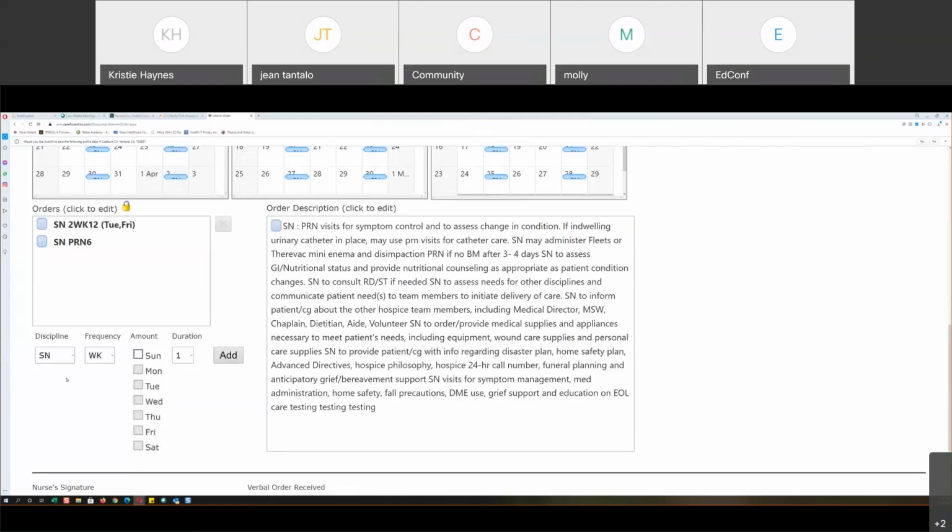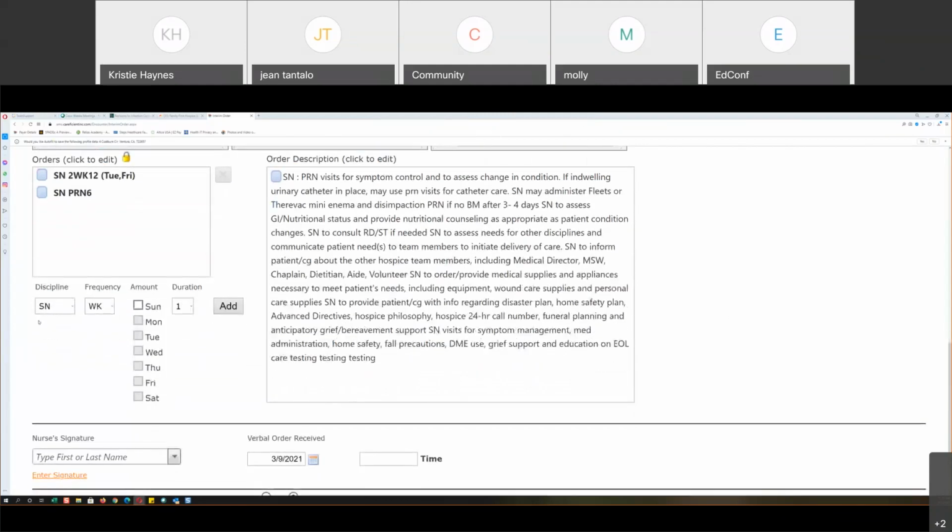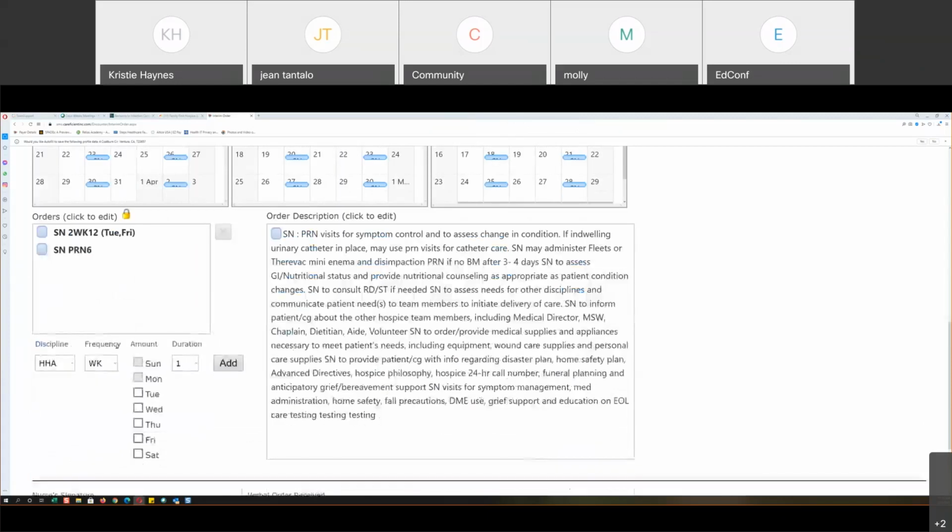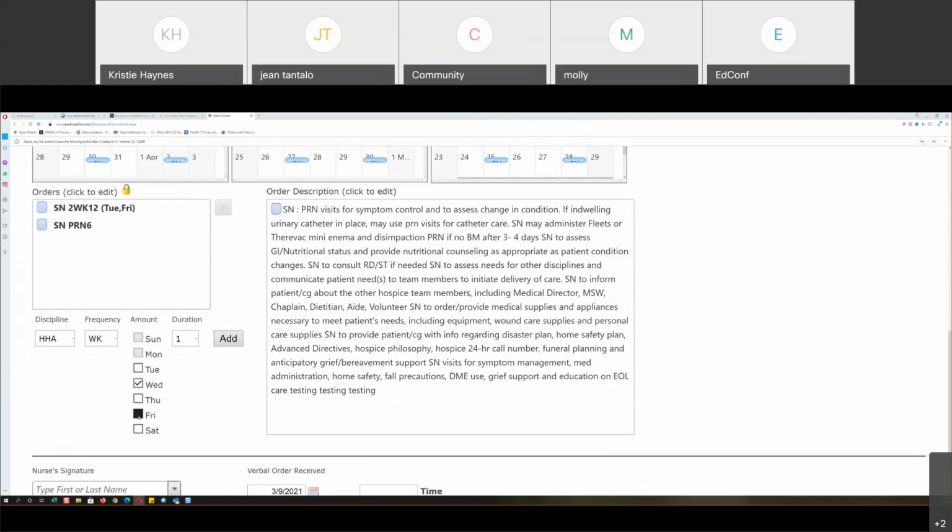Then you're going to go do your aide frequency. So your discipline is going to change to HHA. Typically, they're still weekly. You're going to put in their days. Again, even if you choose the wrong days, the days can be moved on the calendar.